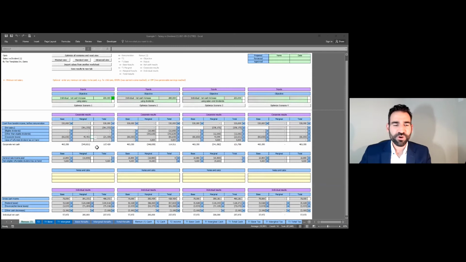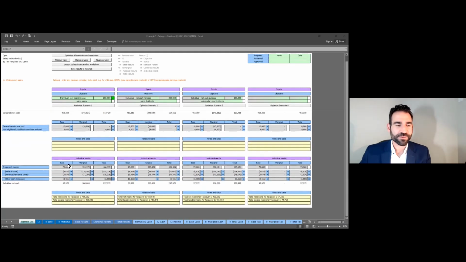Now, jumping back to our Remun 1 tab, we also do the same thing for the individuals at the bottom. In this case, we'll be able to see the base cash for our client before the remuneration plan. We will show you the marginal amount to the client and then the total. And as a reminder, the marginal amounts are all being calculated at the precise marginal rates. And again, if we want to see that detail, we can go to the marginal results tabs.